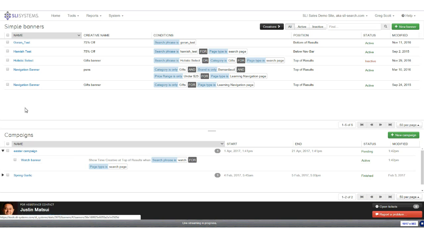And this has a start and end time. These simple banners up here don't have a start or end time. They're either active or inactive. You've got to go in and personally make them active or inactive. So yeah, that's kind of how the banner thing works. I don't think I've got anything more to say on that.